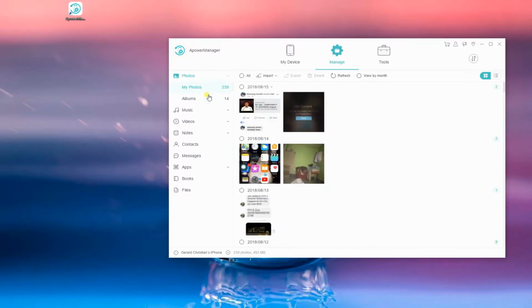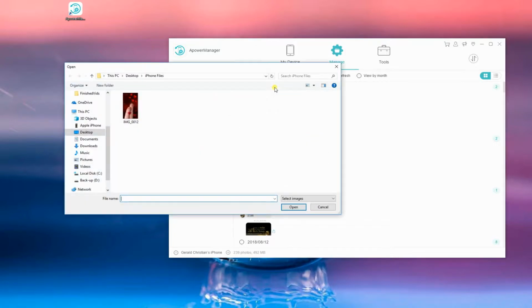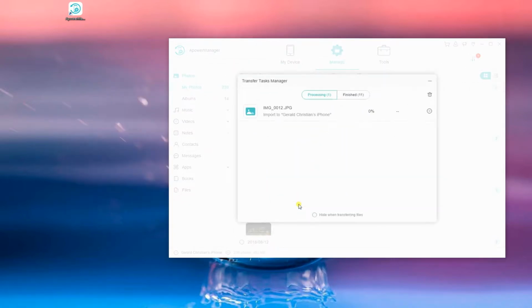Also, you can do this by going to Manage tab. From there, you can import, export, and delete files. The Import button will give you an option whether to import a folder or just a single file.